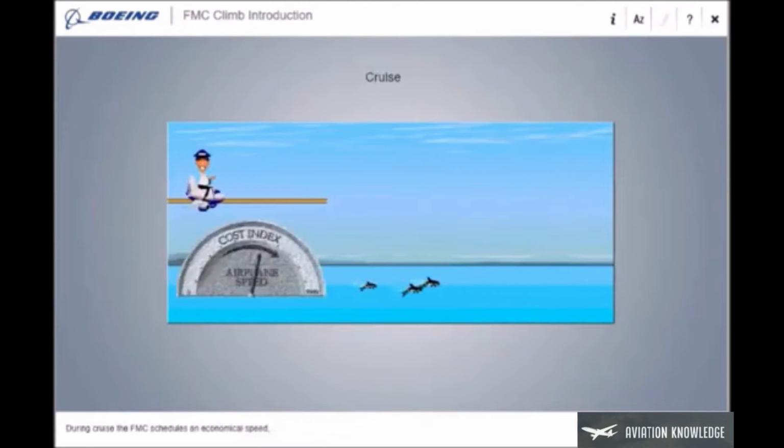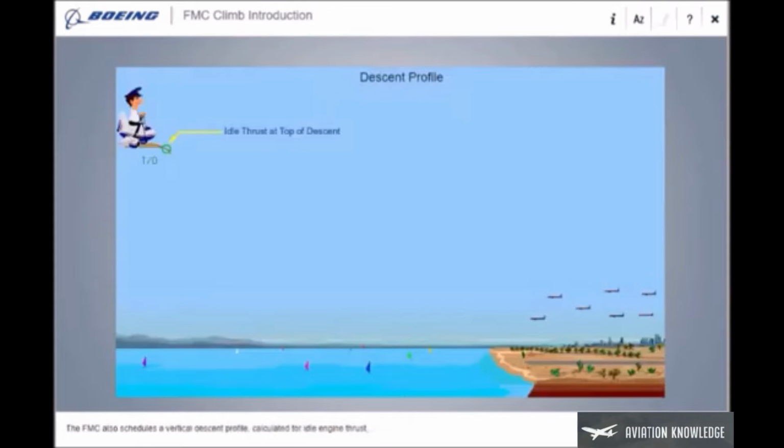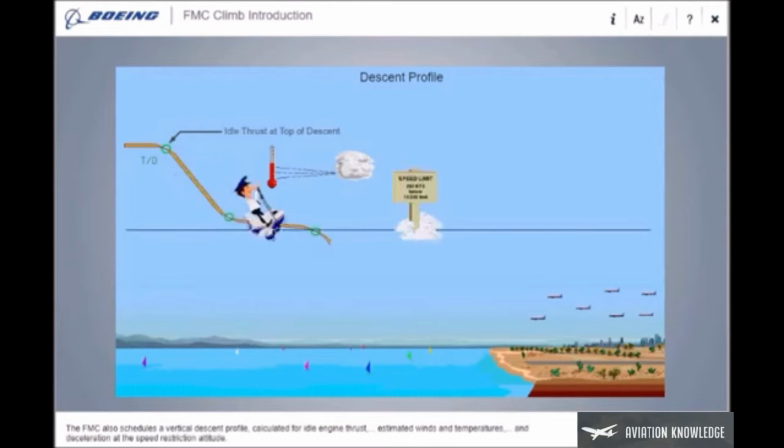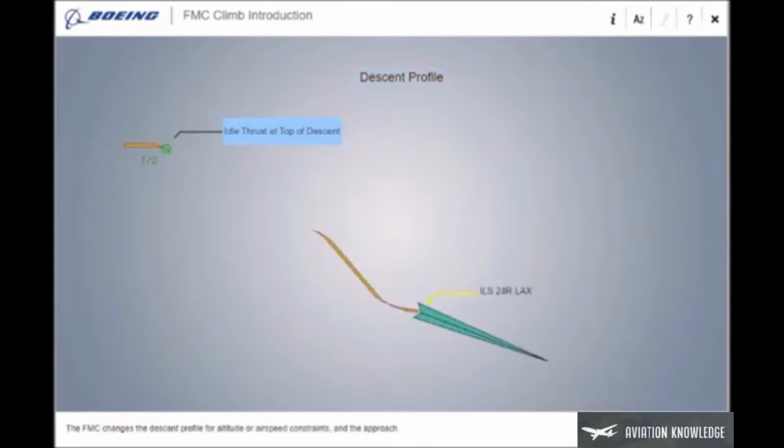During cruise, the FMC schedules an economical speed and step climbs. The FMC also schedules a vertical descent profile calculated for idle engine thrust, estimated winds and temperatures, and deceleration at the speed restriction altitude. The FMC changes the descent profile for altitude or airspeed constraints and the approach.